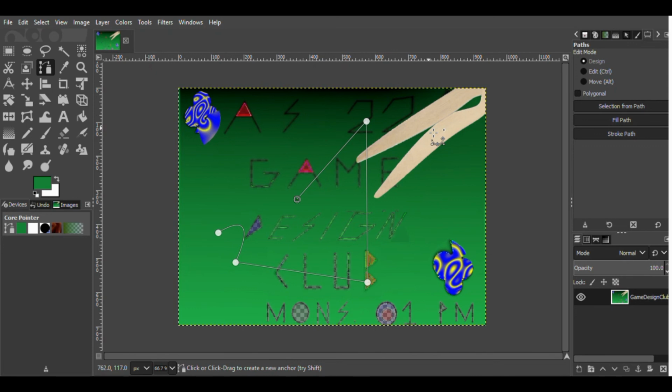However, you may notice that GIMP does not automatically fill or stroke your path for you the way it does with the shape option in Photoshop. And this is because there's a fill path and stroke path button provided for you that will automatically connect the last point to the first point, like so.